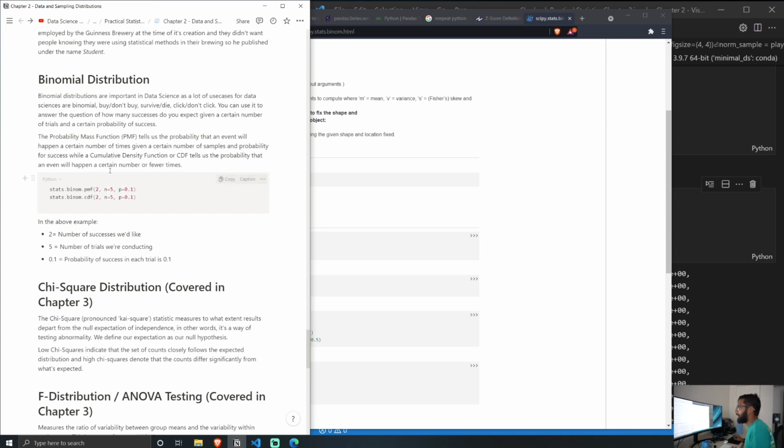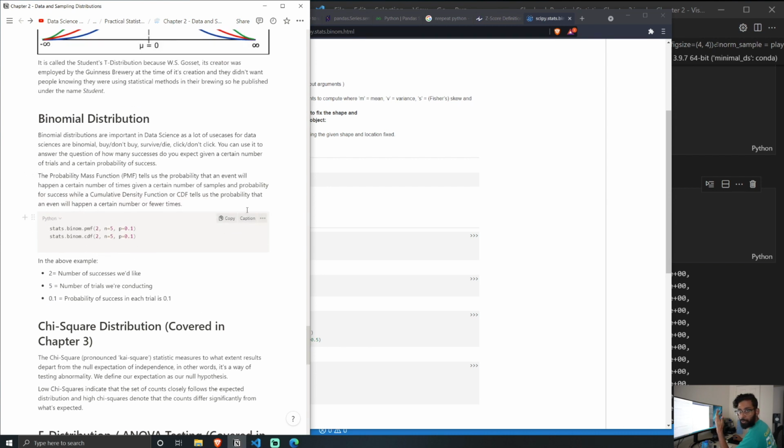All right, sorry about that, guys. I did a little bit of research and just had a major brain fart. Basically, in a binomial distribution, there are three parameters that we need to fill in. Over here, you can calculate it using the scipy.stats library. 2 refers to the number of successes we'd like, and I'll go over an example of this in a second. 5 is the number of trials we're conducting, so n over here. And 0.1 is the probability of success of each trial.